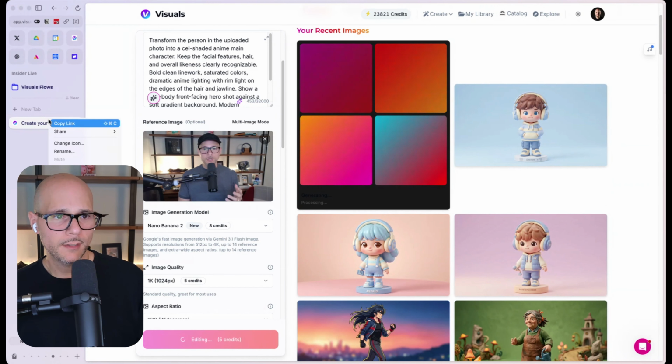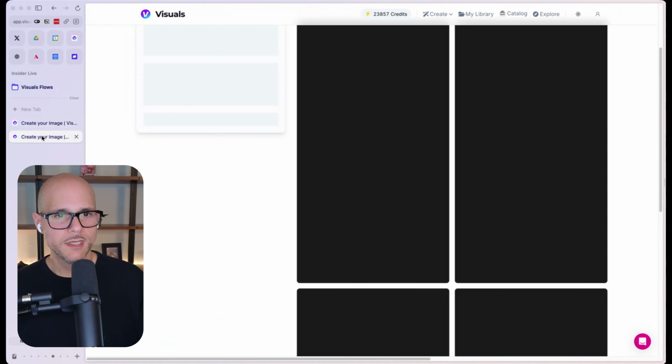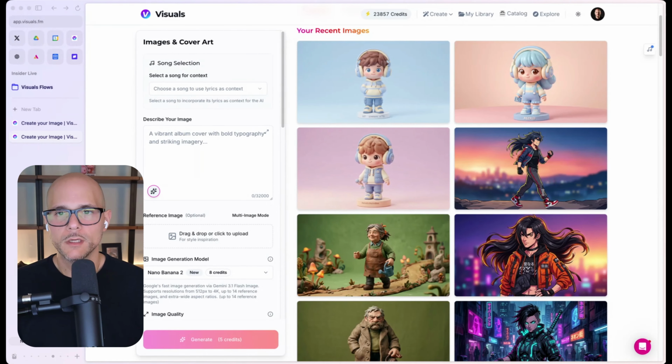While that one's creating, I'm going to open up a new tab so I can generate another image. We're going to create just an AI artist, all right? Something that just doesn't exist. And the way I like to do that is just to speak out loud.